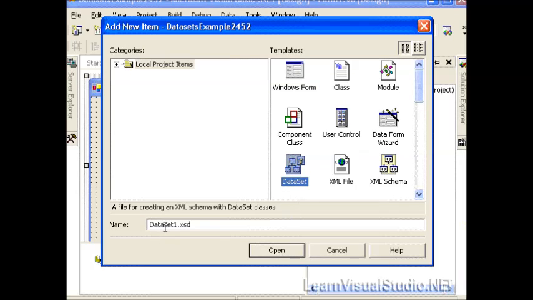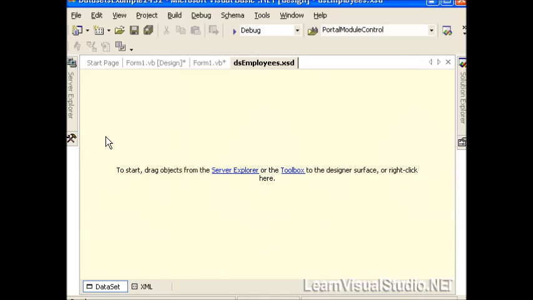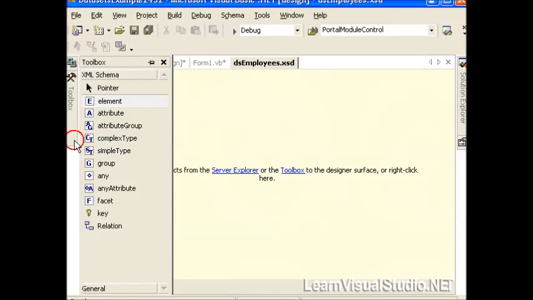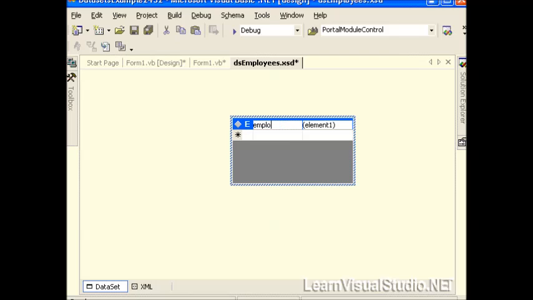And I'm going to select Data Set, and we're going to call this DS Employees. And now I'm going to drag and drop items off of the toolbox. For example, we'll drag and drop an element. We'll call this employee. And then I'm going to start to add the other fields or the sub-elements for this element. So I'll type a few out, and then I'll just do the rest off camera.